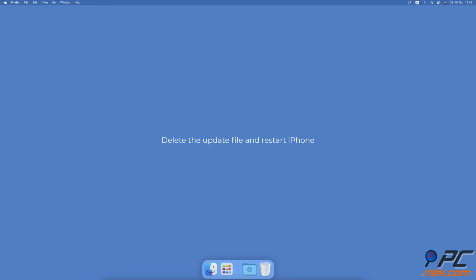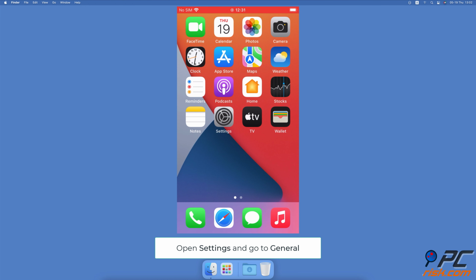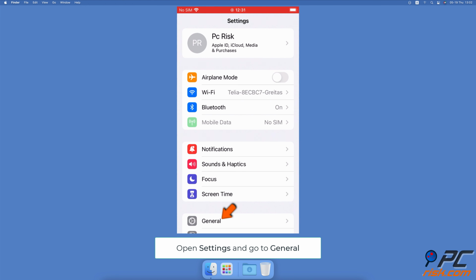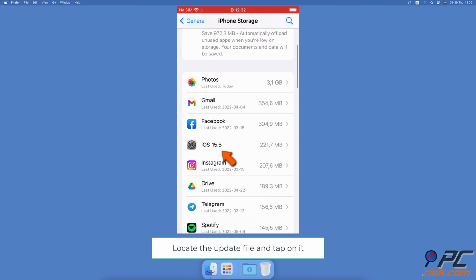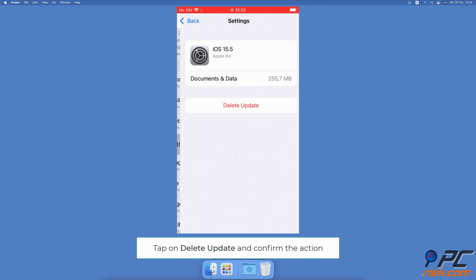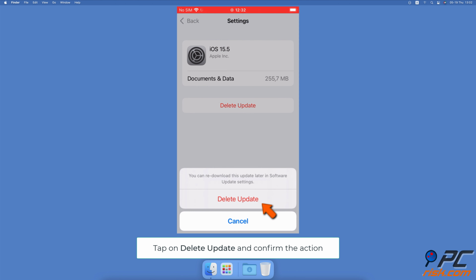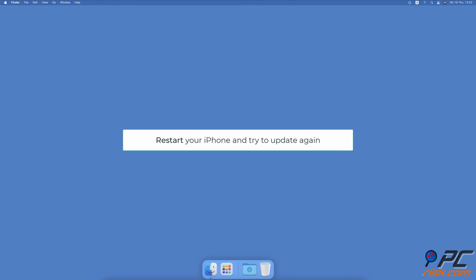Delete the update file and restart iPhone. Open the Settings app on your iPhone. Go to General Settings. Tap on iPhone Storage. Locate the update file and tap on it. Then tap on Delete Update and confirm the action. Now, restart your iPhone. When the device boots, download the update again.